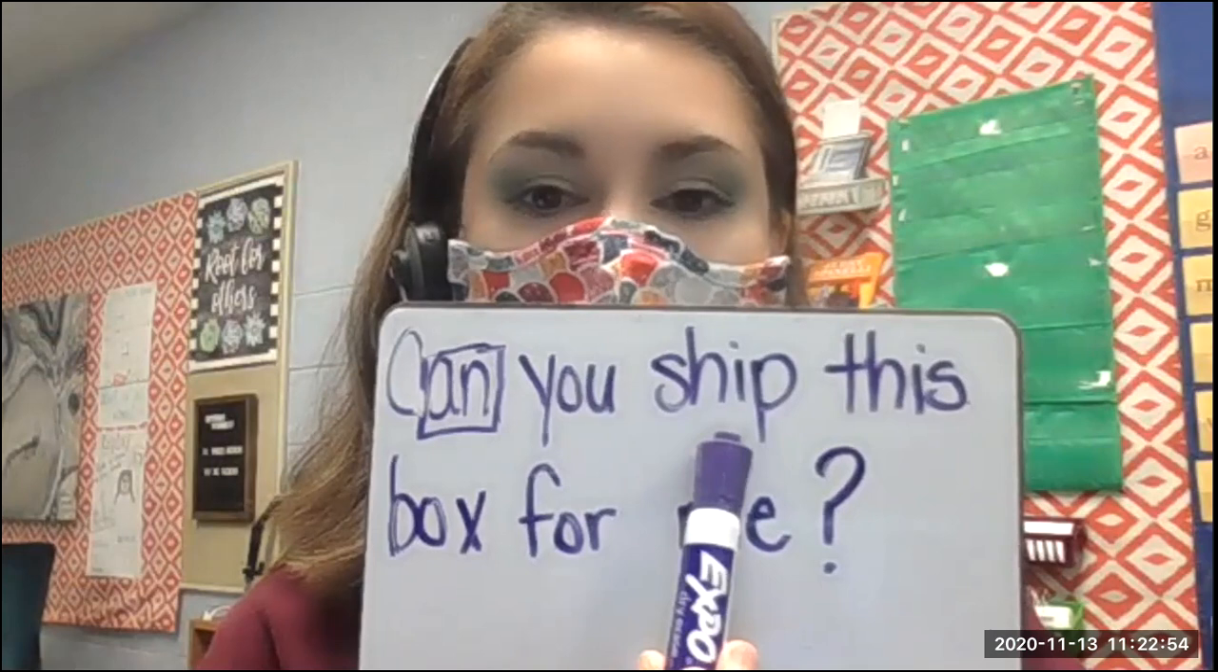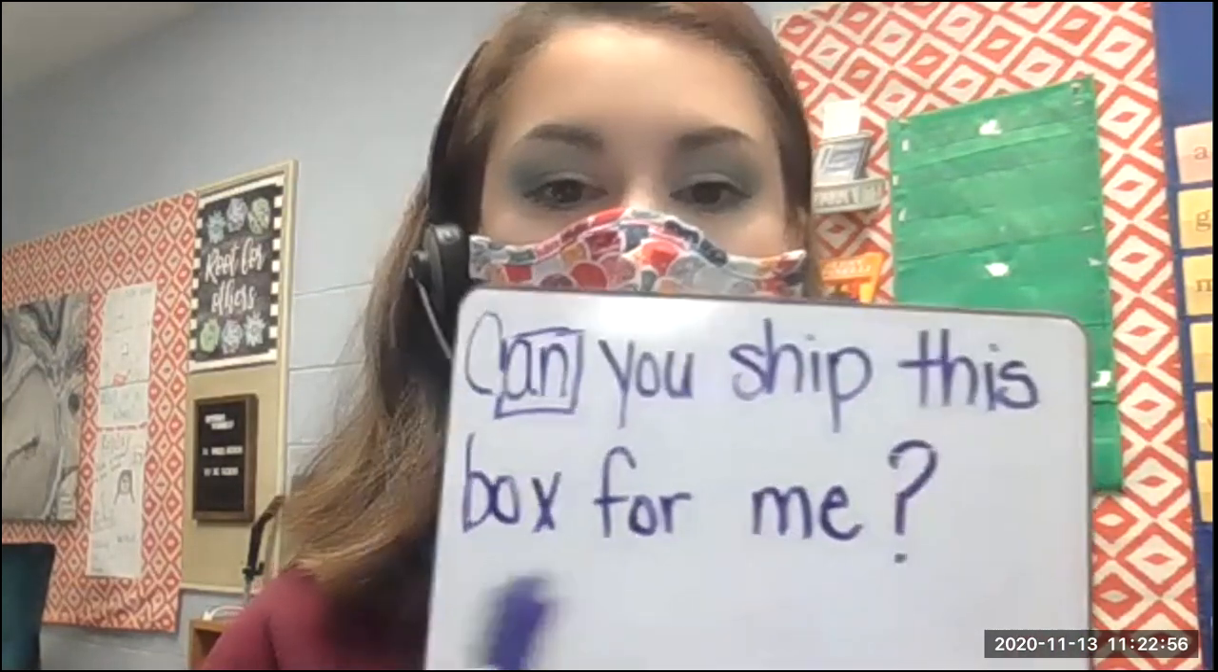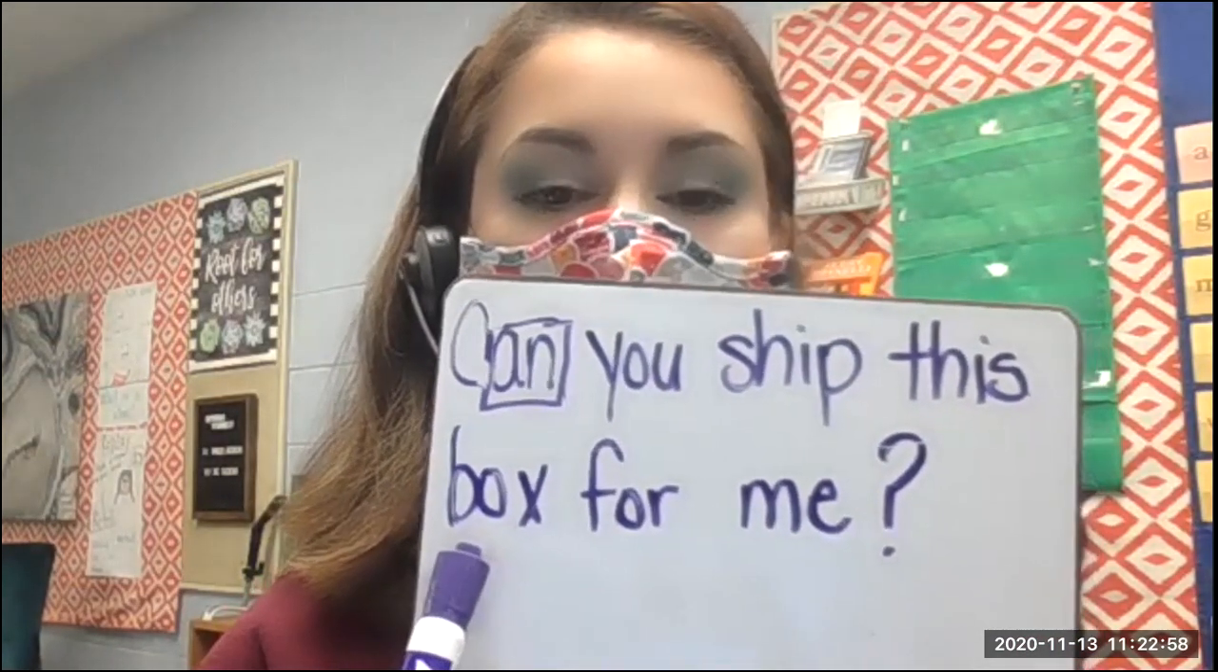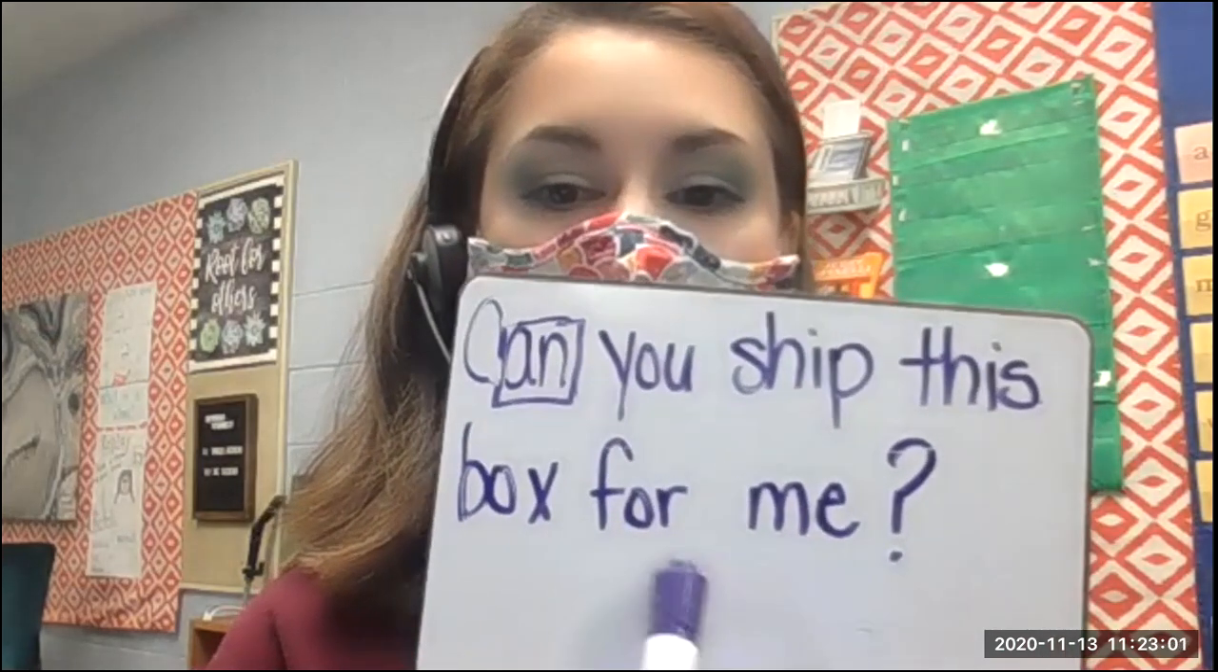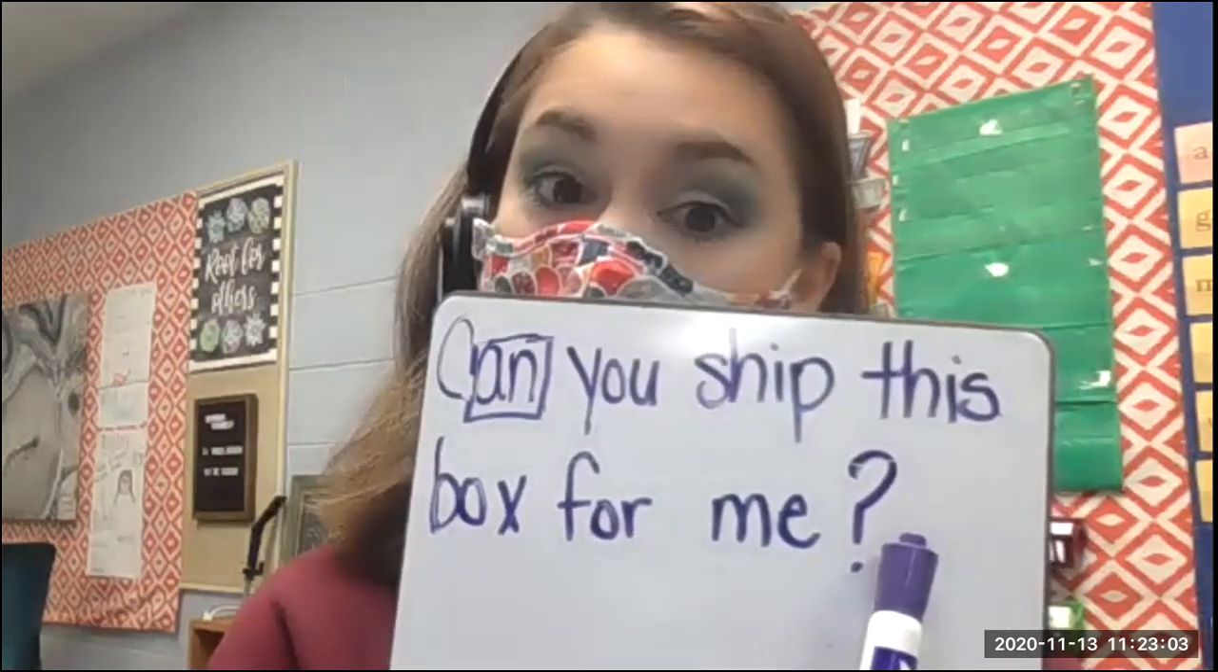Then find your welded sound, draw a box around it. All right, let's look. So I have can with a capital C. Kind of looks like it's an O because it's touching, but it's a C. Can, and that's our welded sound. You ship, get that SH, this box, X at the end, for me, and a question mark because we're asking, can you ship this box for me?